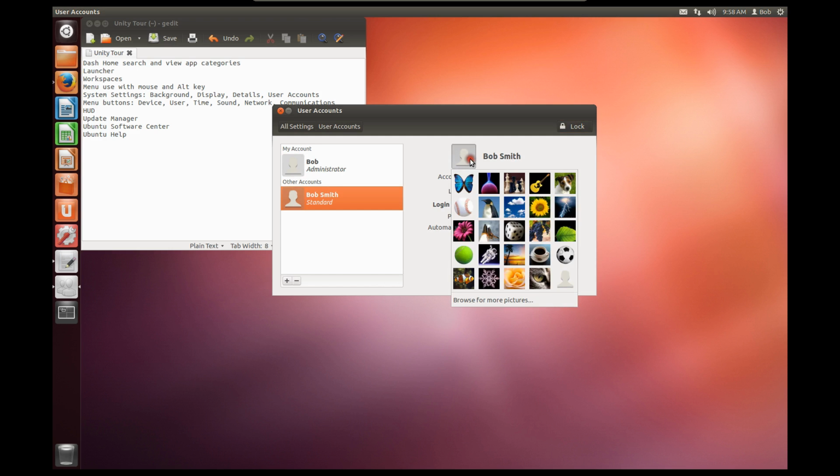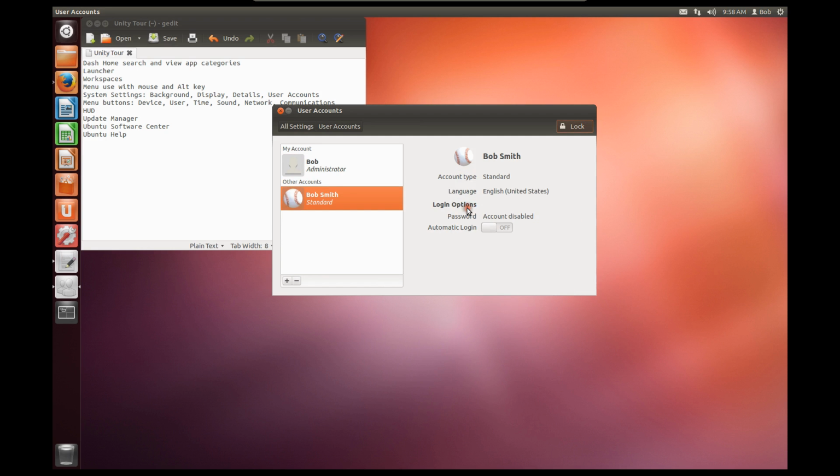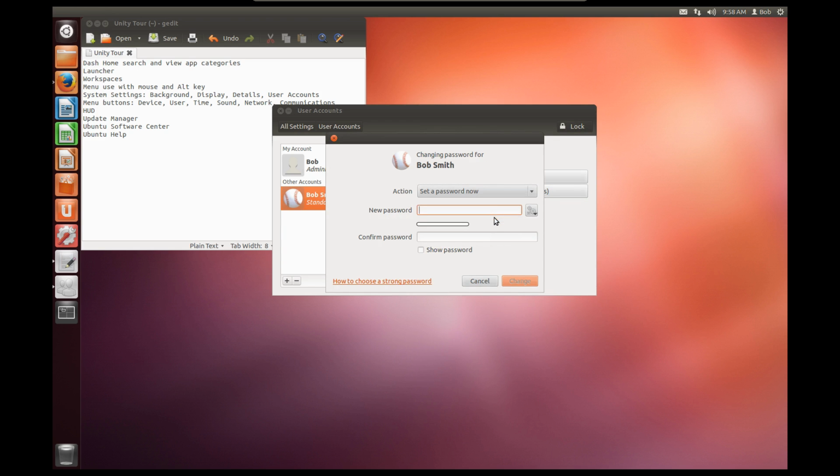Now I have the ability to change the picture. I could change the name here. I could change the account type, change the language. I want to enable the account, so I'm going to set the password now. I could allow him to log in without a password, and I can enable this password or this account. If I set the password, I'm using password, which it tells me is weak.